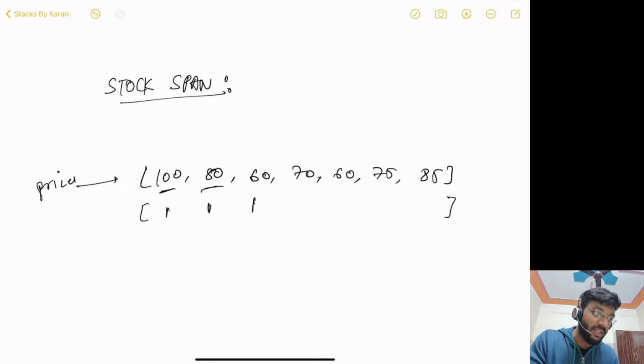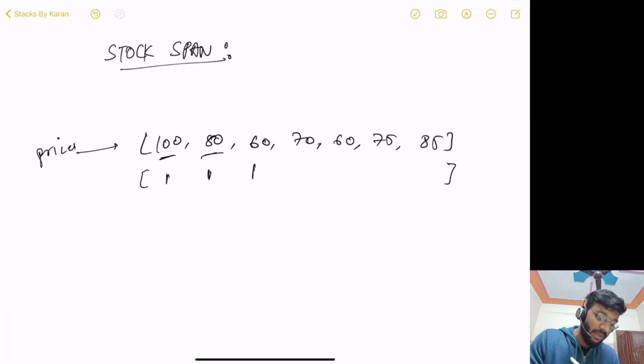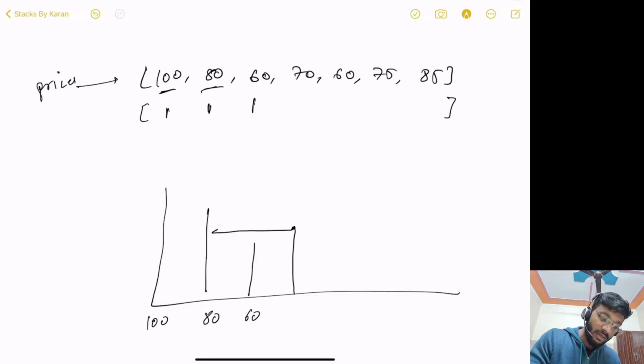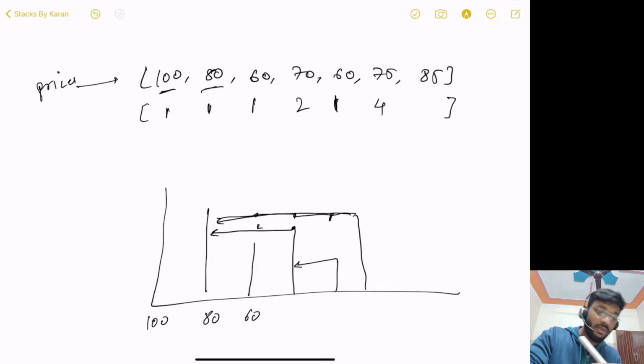For 70, it was 60 and 80. So now for 70, if I try to draw this, let's say this is 100, this is 80, this is 60. At 70, I have two consecutive days for which the price was lower: the current day and one previous day. For 60, again 70, right? I just can go back one. For 75, I had it for 3 days. This is 2. 1, 1, 2, 3. In fact, 4. 4 is the answer, including the current day.